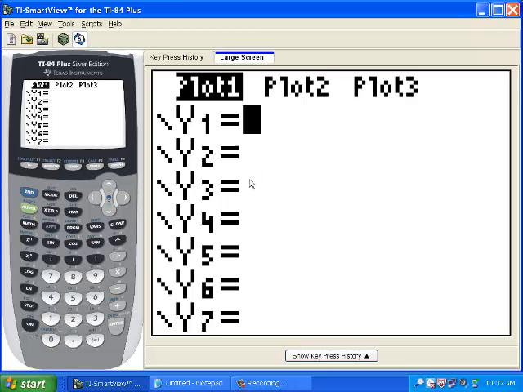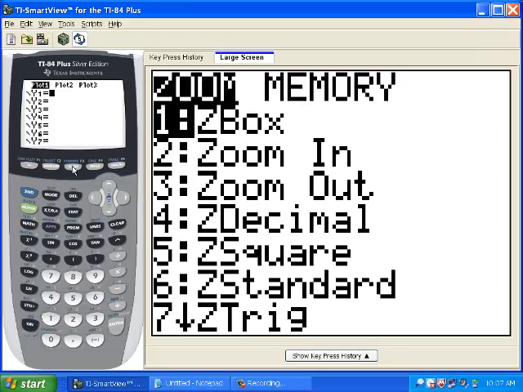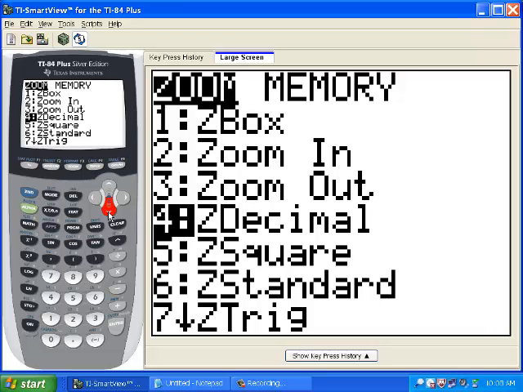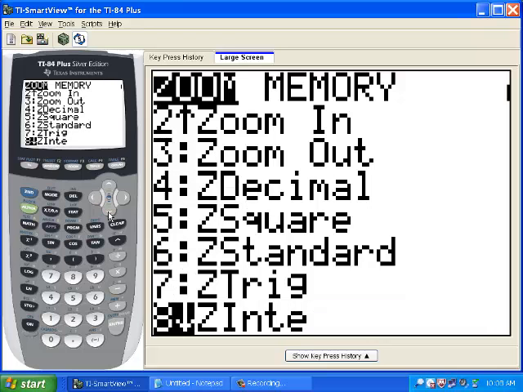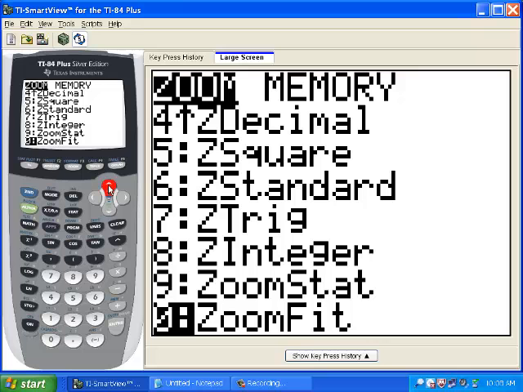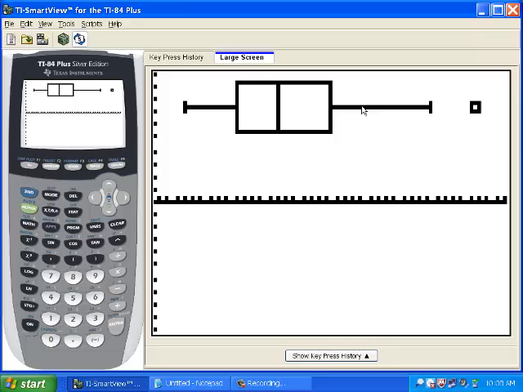And we need the right window, and our window is zoom, and then down here is stat, way down at the bottom here. So number 9 is zoom stat. So hit 9 and it'll zoom to that. And here is a picture of our box plot.